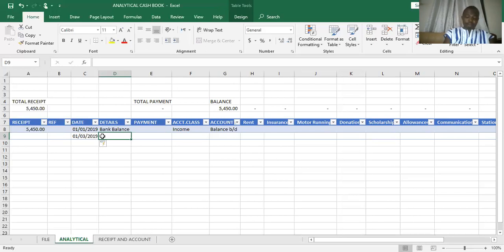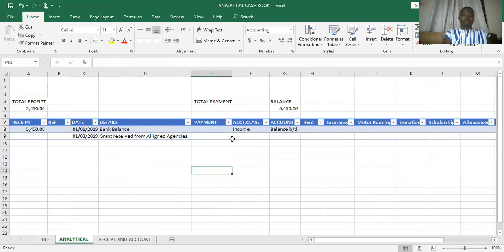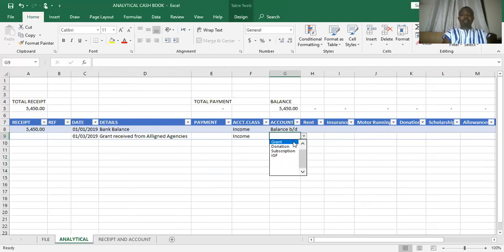All right. Now this is grant received. So for the detail, you can type grant received. Because you could receive a grant from so many places, you need to tell us where it is coming from, and you need to come out with the full details of the transaction. Then this is also income. Then you select the grant account here. Good. The amount for that receipt, 36,000.